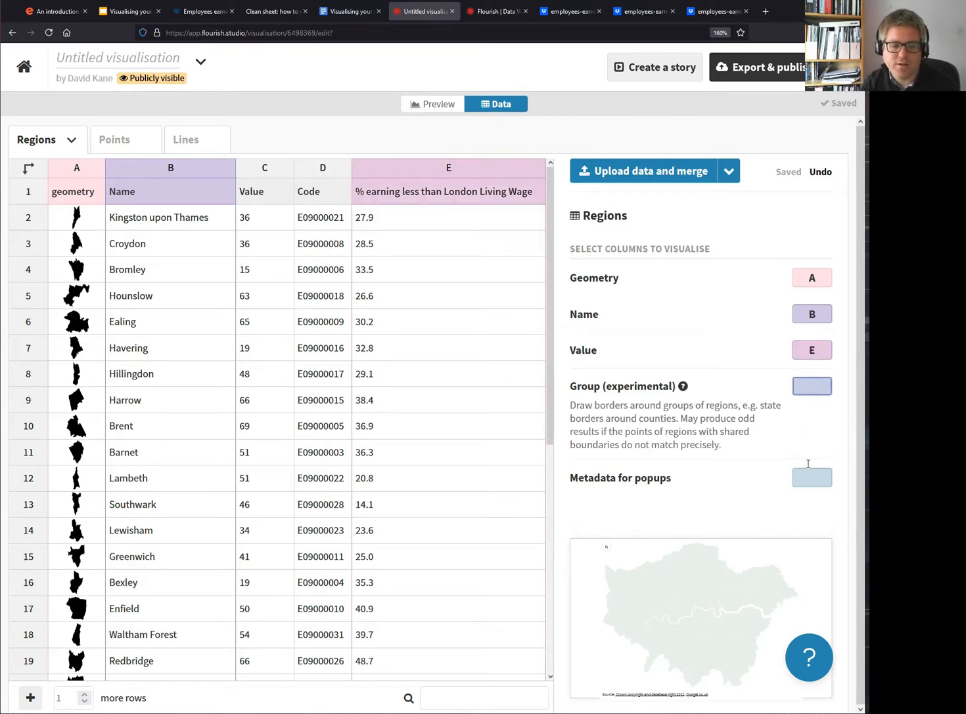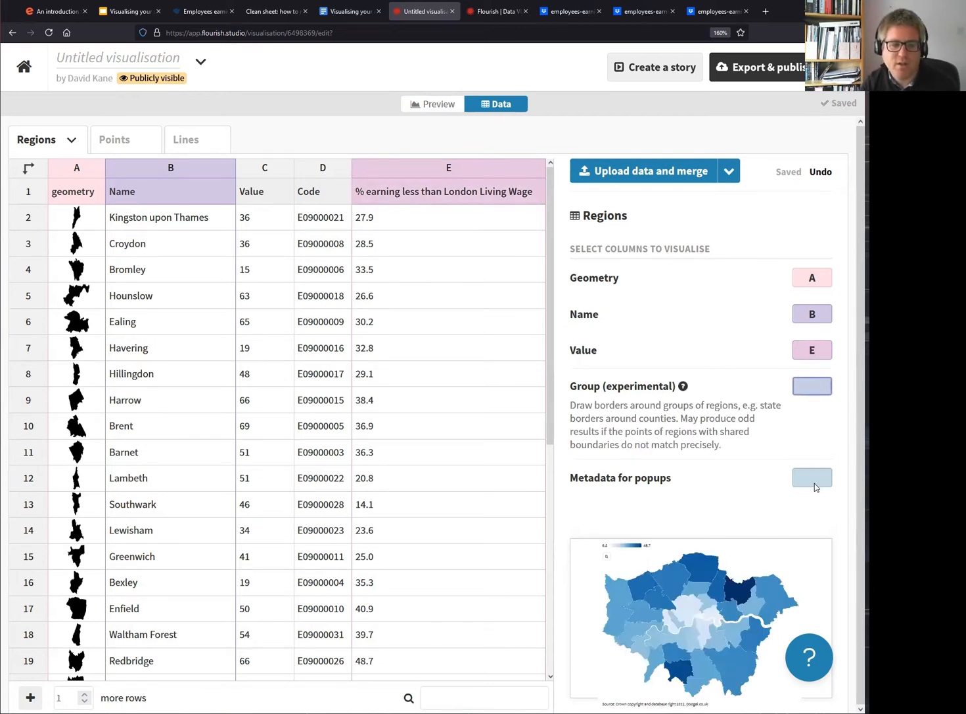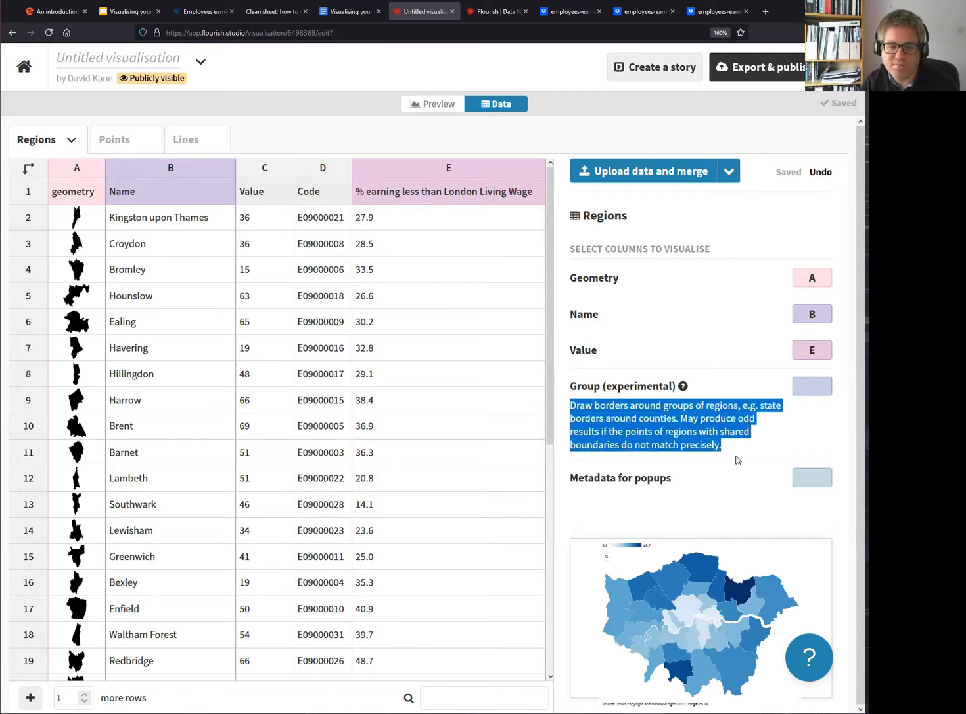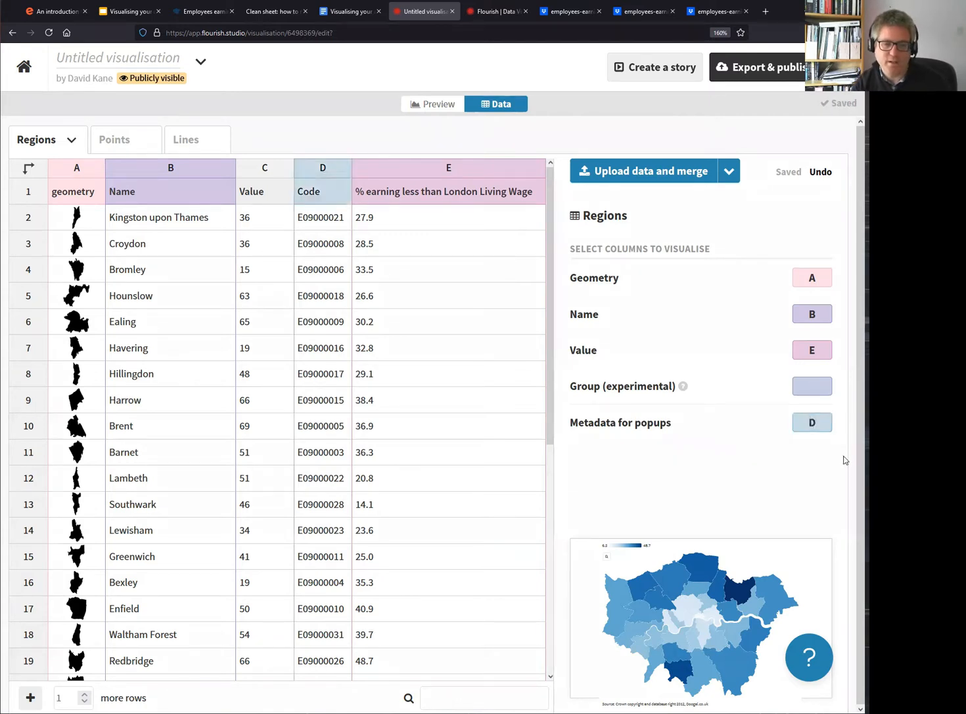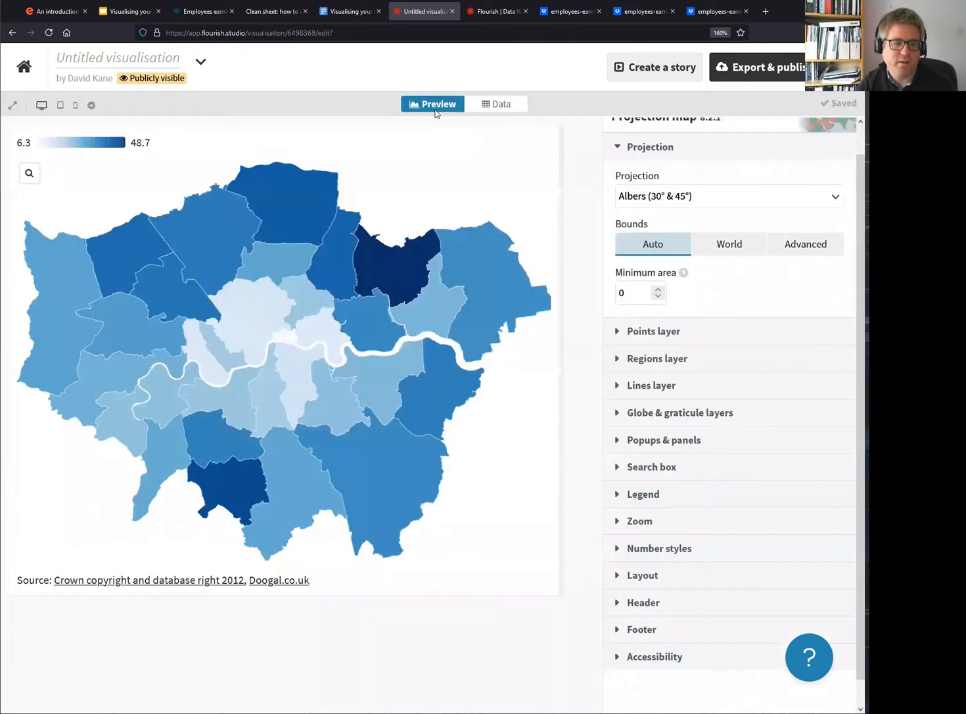And then again, there are other options here that we can use. So if we had different groups of boroughs and they each had a label in here, we could use that and it would draw them slightly differently. There's also this which relates to what can come in the pop-ups. So what we could do actually here is add in column D, and that just means that this code will be shown when we hover over the boroughs.